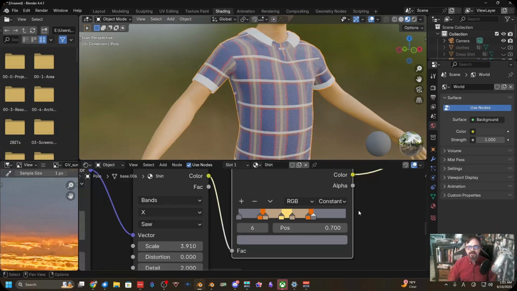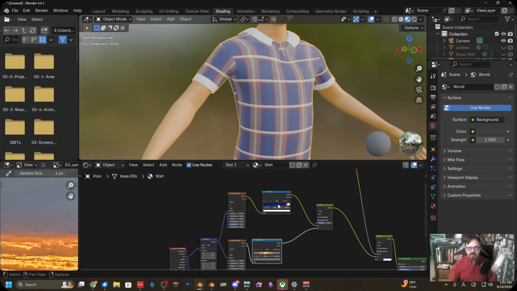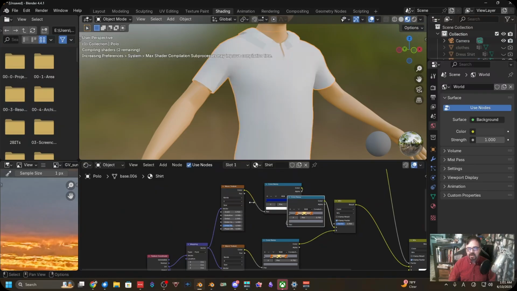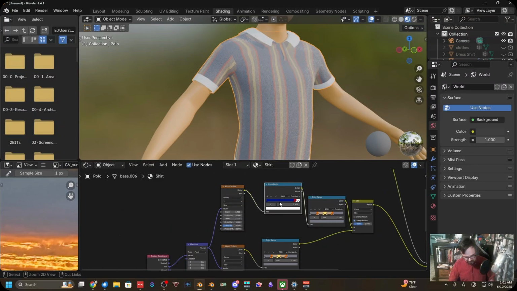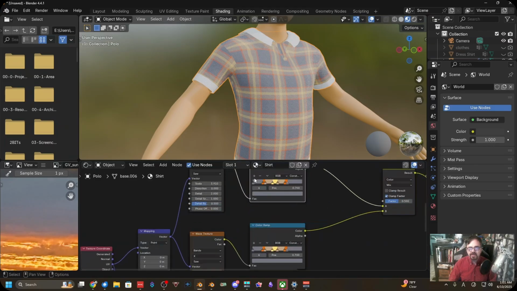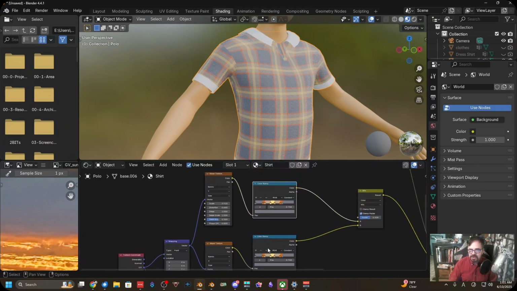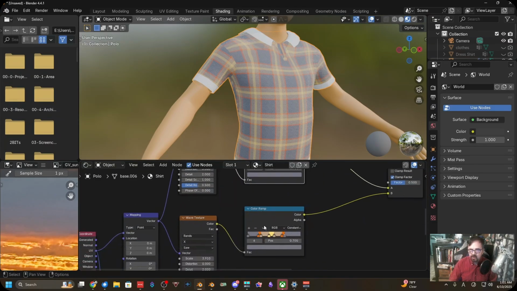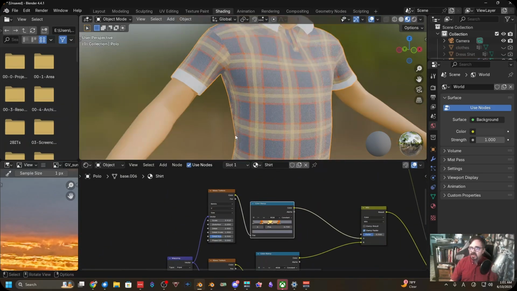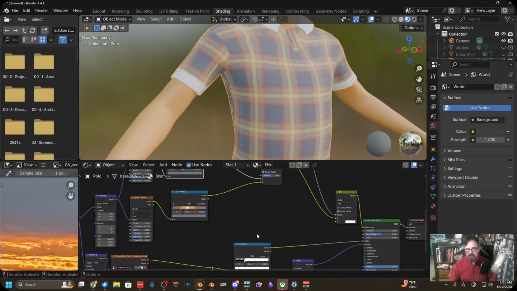All right, so what we're going to do is duplicate this one right here, Shift D, and then we're just going to Control X this one. And just like that, we just duplicated. All I did was duplicate the work that I had done with this one and plug it into this color ramp right here. And just like that, you have a color ramp for your plaid.